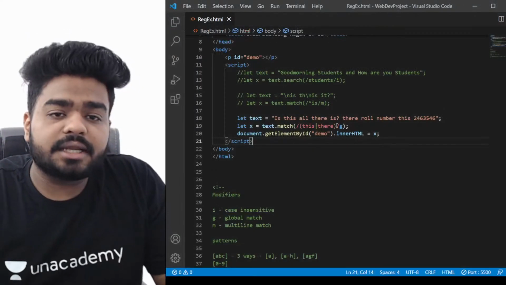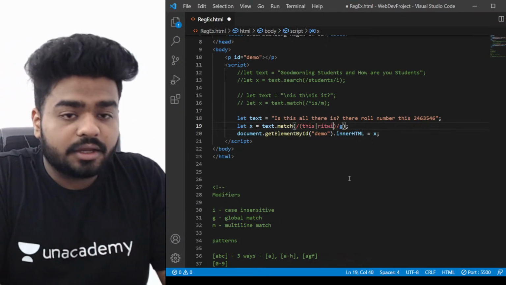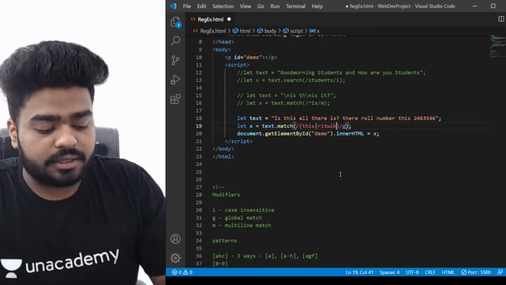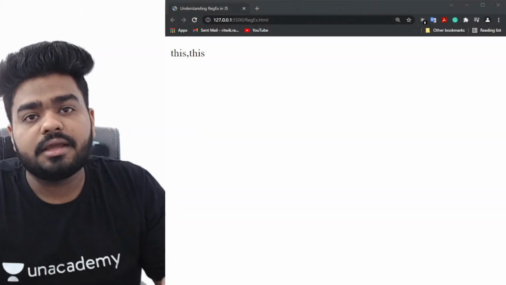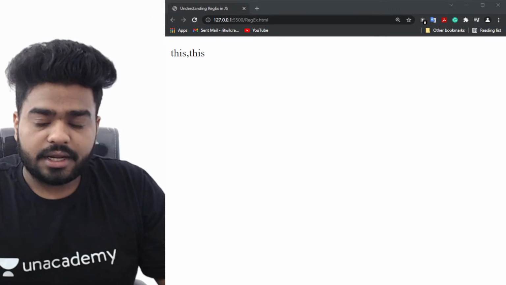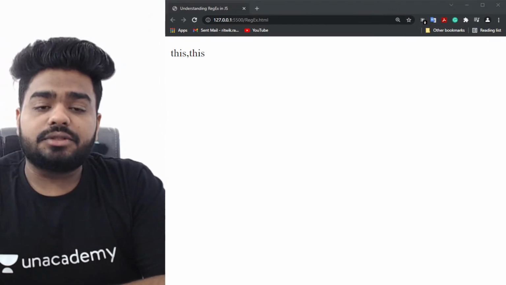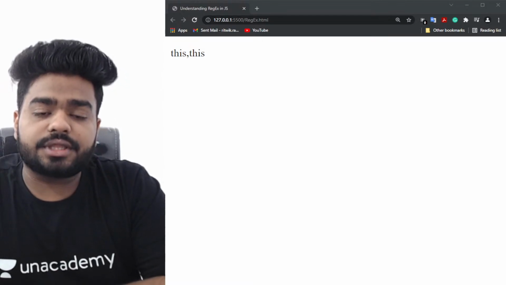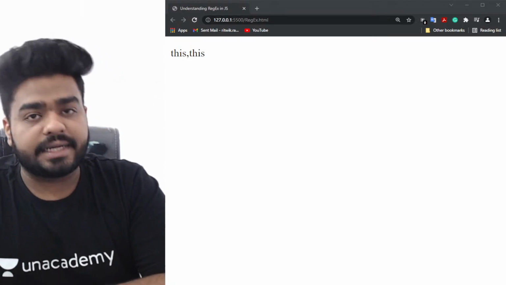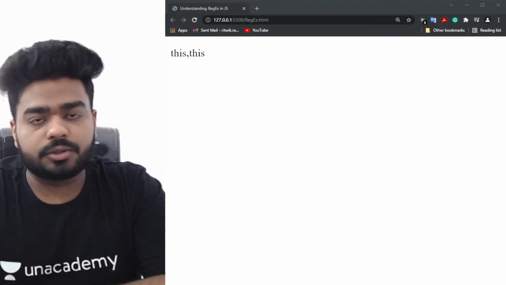Let's say that I'm writing a word which is not there in my text. Let's say I'm writing Ritwik here, which is not there in my text, right? So have a look at what is happening. It is finding this, so it is printing this. It is not finding Ritwik, so it is not printing that. That is why I'm saying that this is doing a global search for any specified alternatives. So either this one, and if both are there, then both.